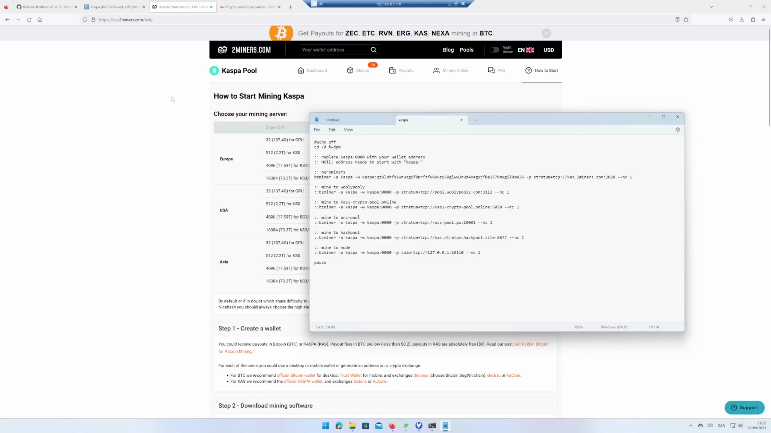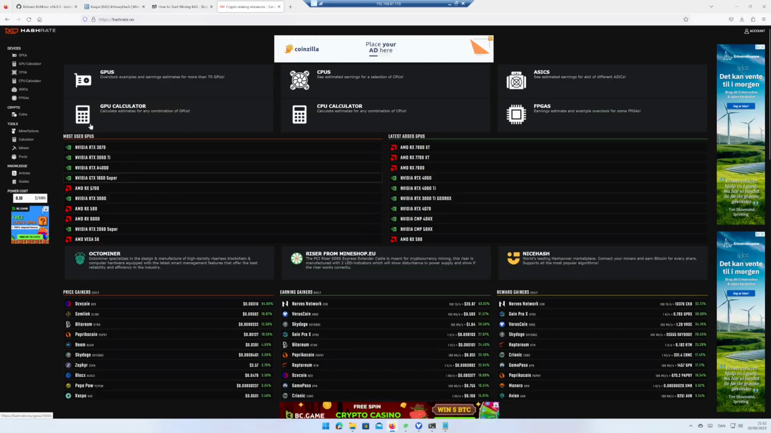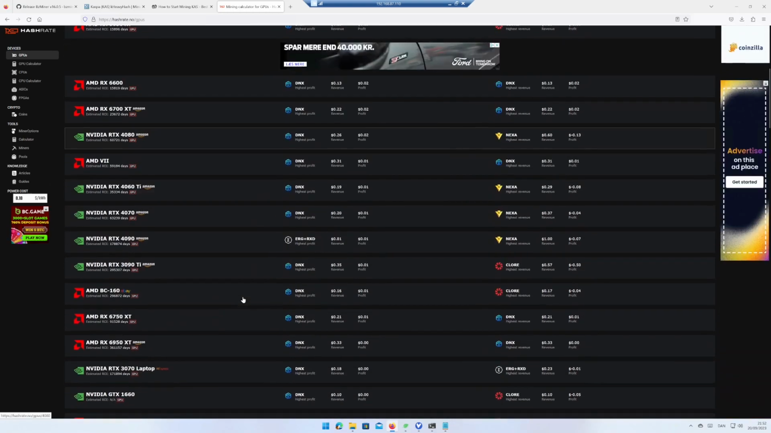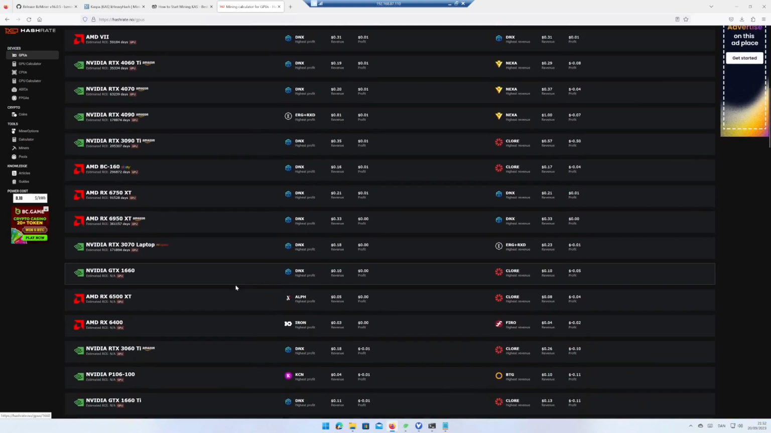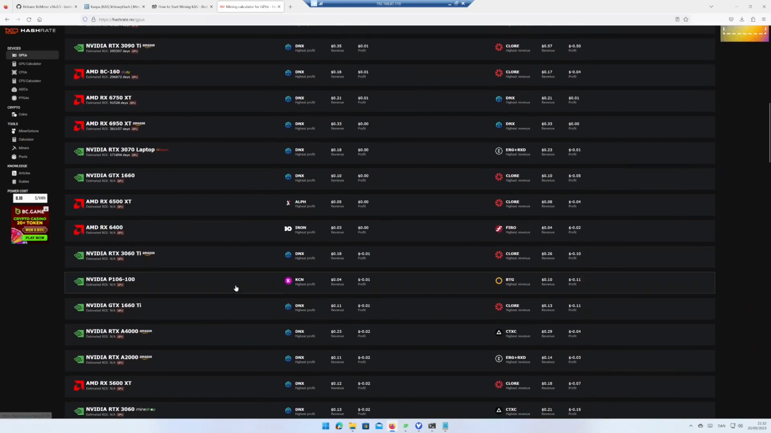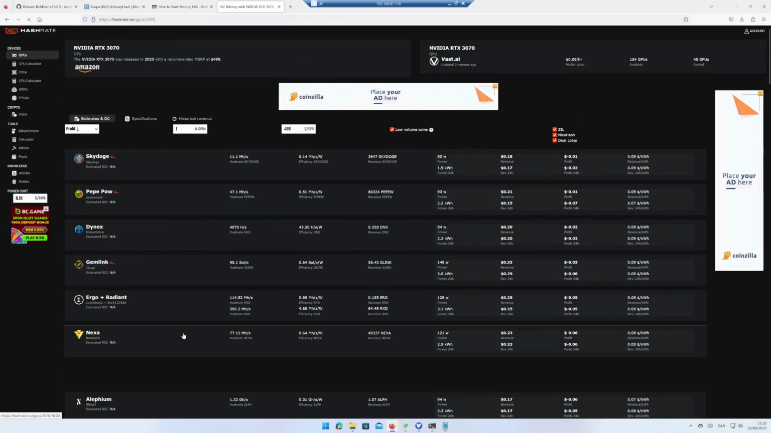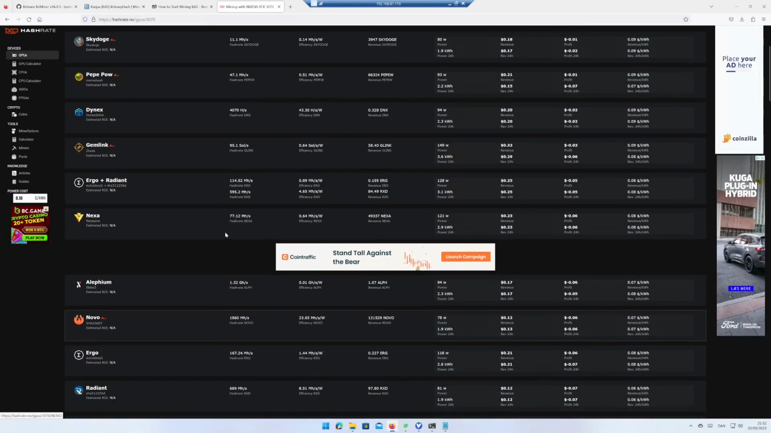Go to the webpage hashrate.no. Click on GPUs and find and select the graphics card you have in your PC. I have 2 NVIDIA RTX 3070s. Find and select Kaspa.